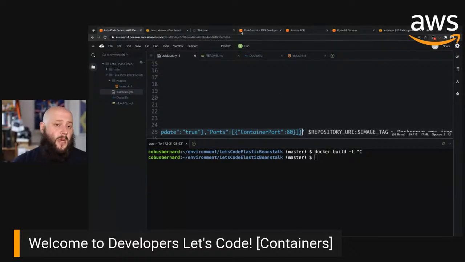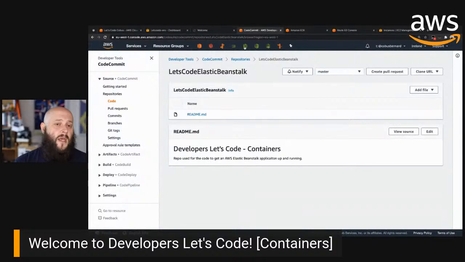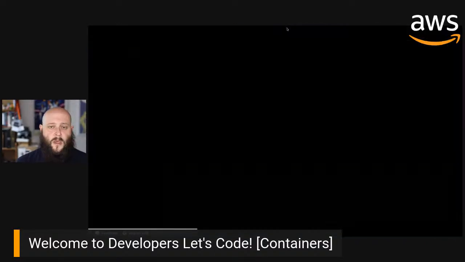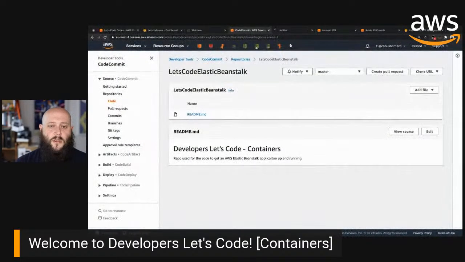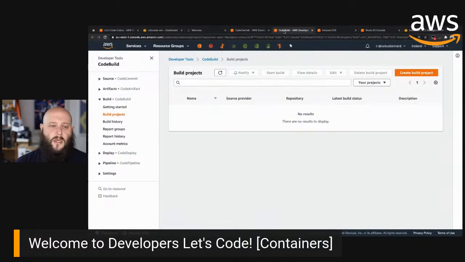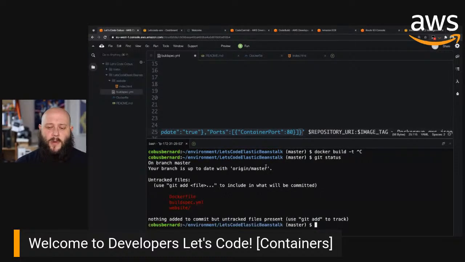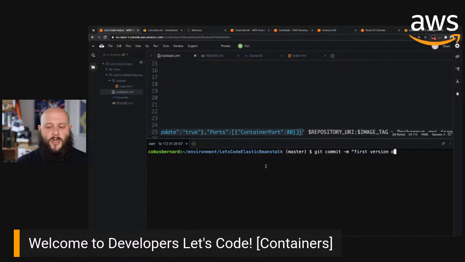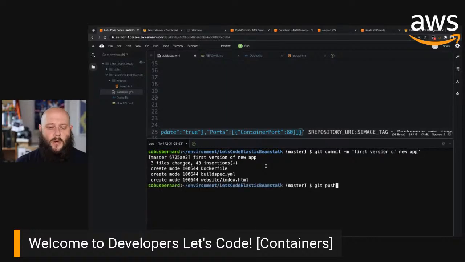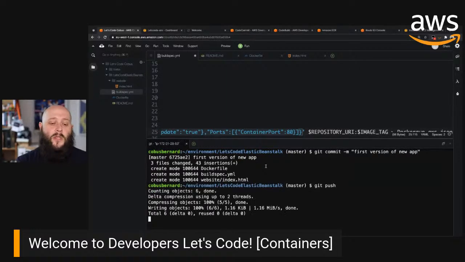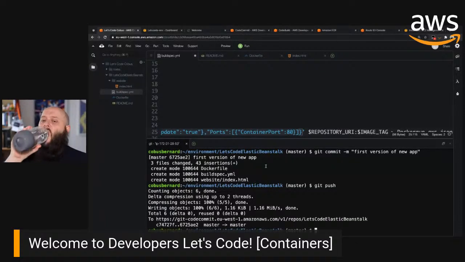So now what we need to do is set up a job that actually can build this for us. So now we head over to the service called CodeBuild. That's CodeCommit, which means this will be CodeBuild. Let's see, CodeBuild. Yes, awesome. But before we can do that, we actually need to commit the file because otherwise we can't access it. Let's just see what we have over here. So we've got a couple of ones missing. Awesome. Git add all of them. Git commit, let's just say first version of new app. Git push, and now our code is inside our source repository.